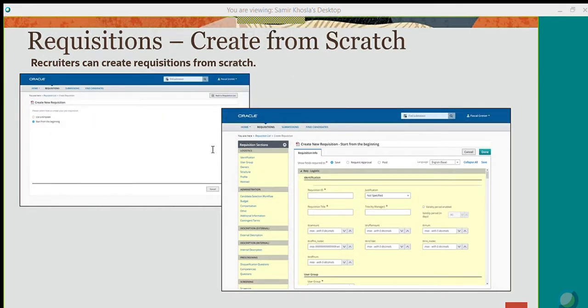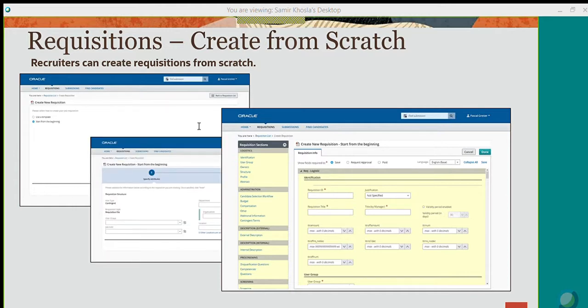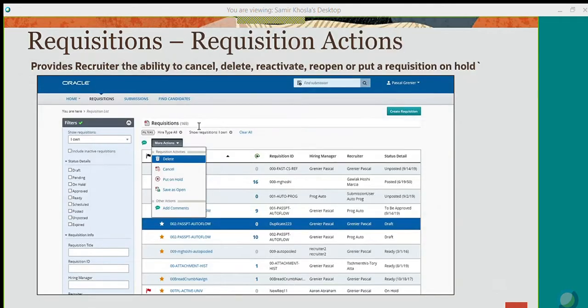On requisitions, I talked about starting a requisition from scratch. You can see here now that in the new requisition flow in the wizard, we have start from scratch, and a brand new empty requisition pops in, and you can then fill out those attributes on screen.